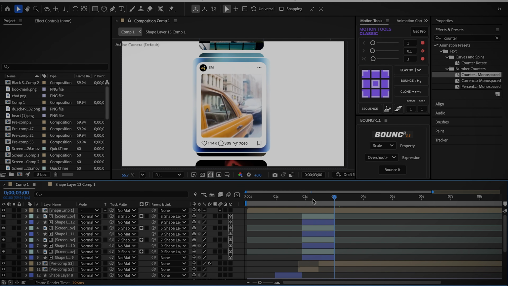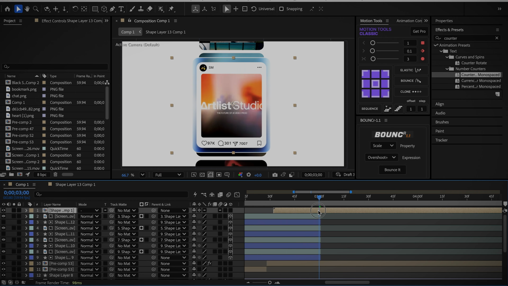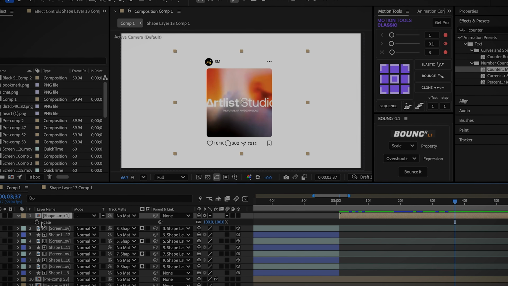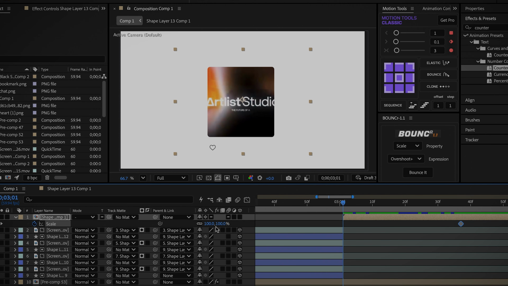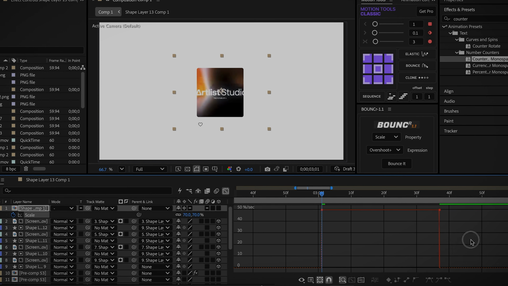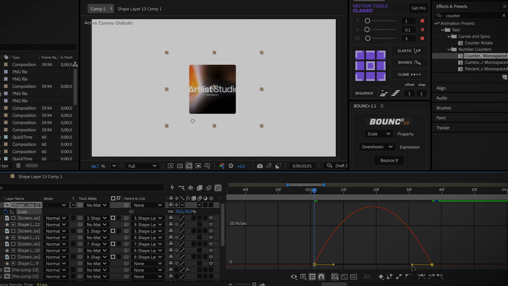Go back to the main comp, move the Instagram comp so it starts right after the rectangle animation ends. Move forward a few frames and add a scale keyframe. Go back to the beginning of the layer and set the scale to 70%. Select the keyframes, open the graph editor and create a sharp ease in.